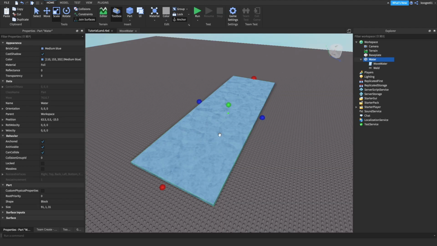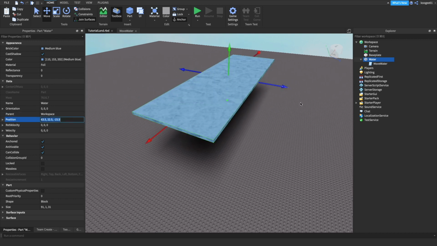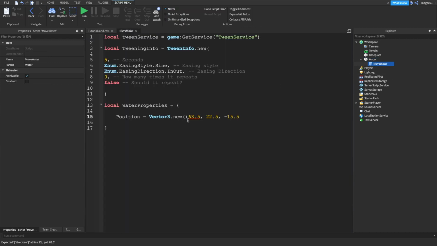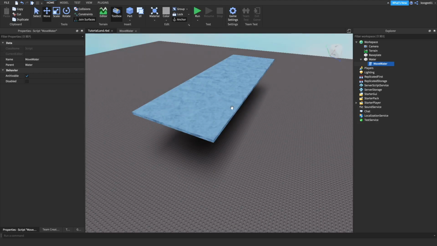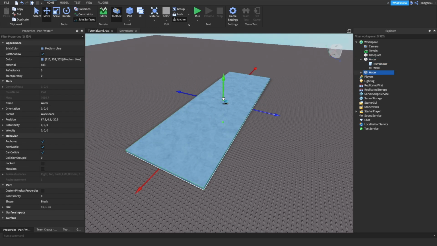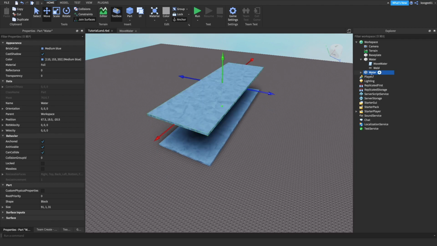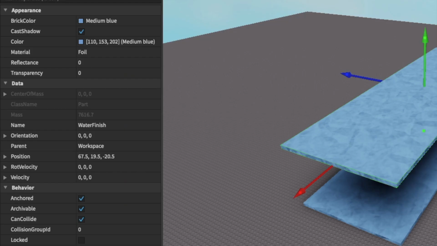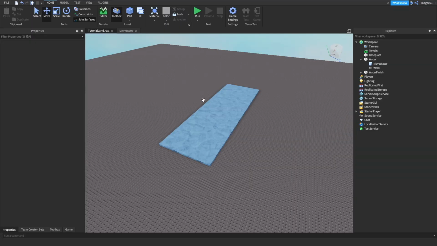But I don't want to keep moving this up and copying the position and then pasting it in here. What if we just had a part that we can move, and then the tween would automatically move to that part? Well, that's easy to make. So I'm going to duplicate this water and move it up, and I'm going to call this water finish. I'm going to make sure can collide is false and transparency is set to 1 so you can't see it.